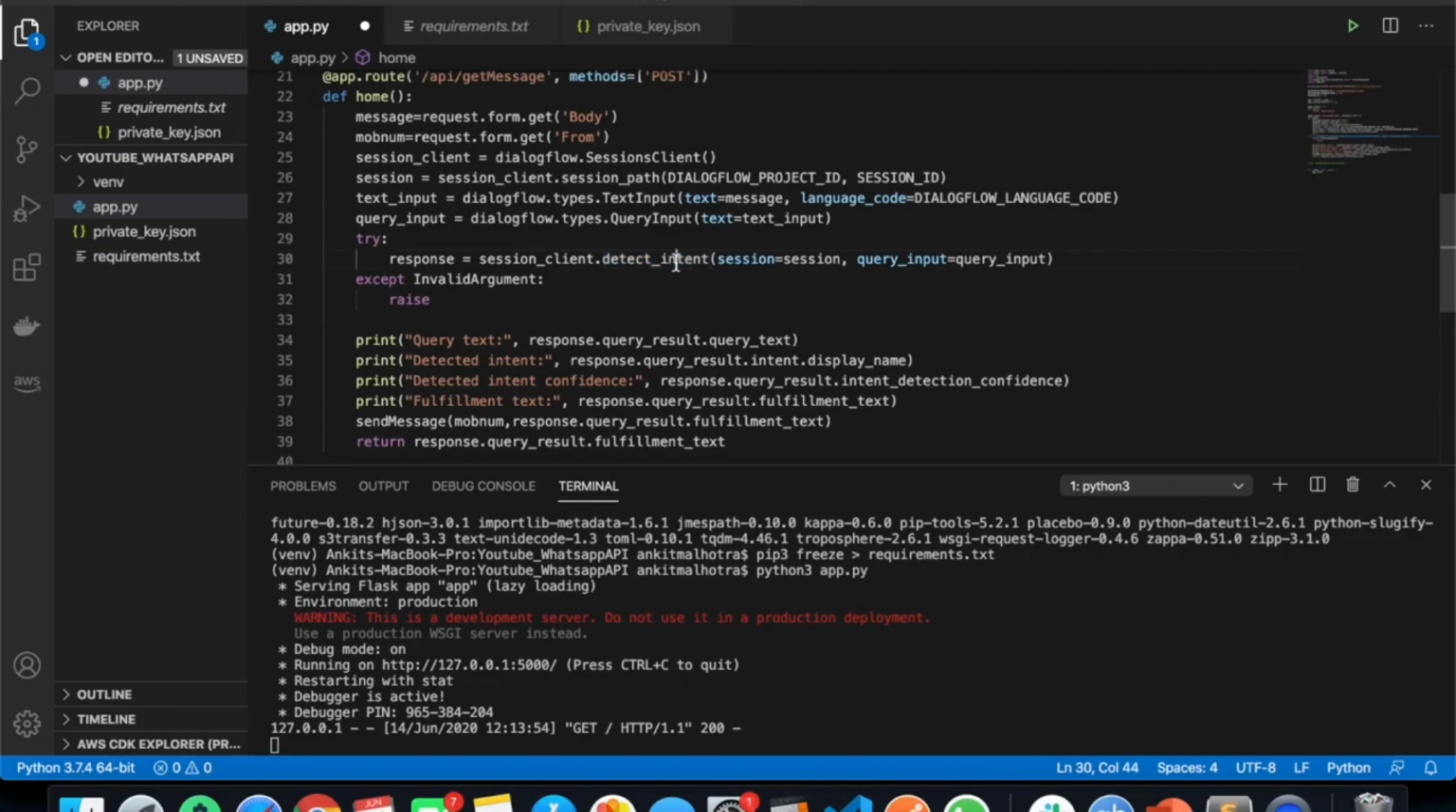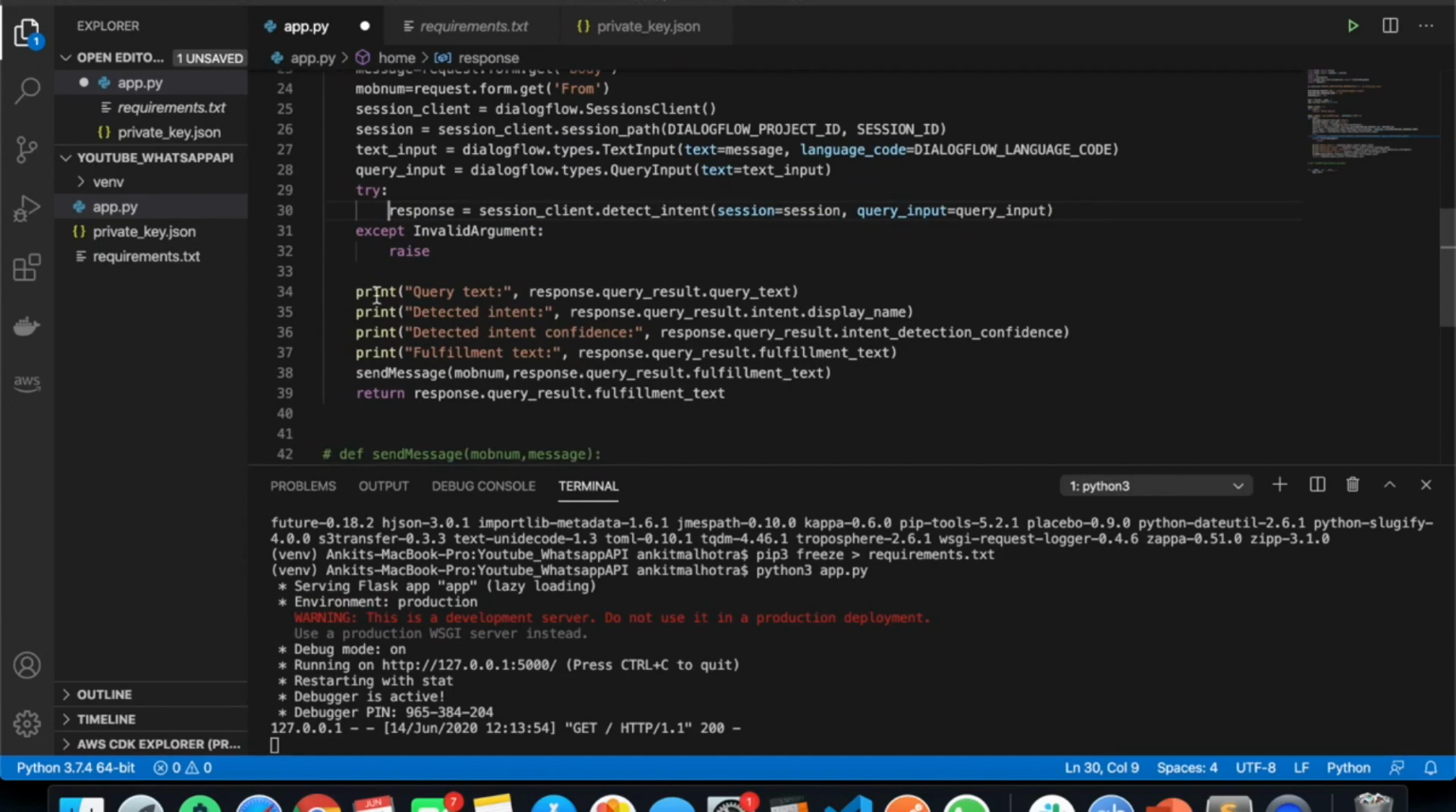What this detect intent method does, it is part of the Dialogflow library that we just installed using pip commands. It takes your session and query input. In query input we already have our message, so we are going to do NLP here. Dialogflow will parse the text and see what intent matches that text the most, and that will give us 4 parameters from that library.